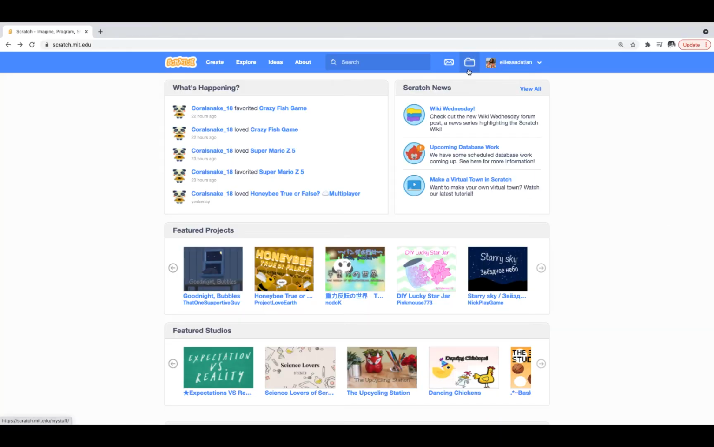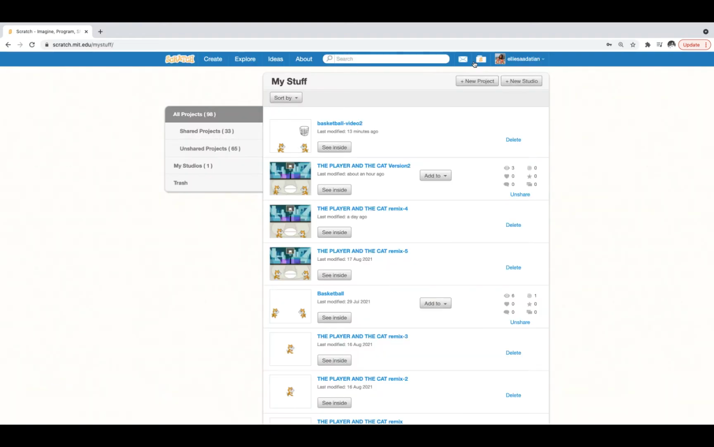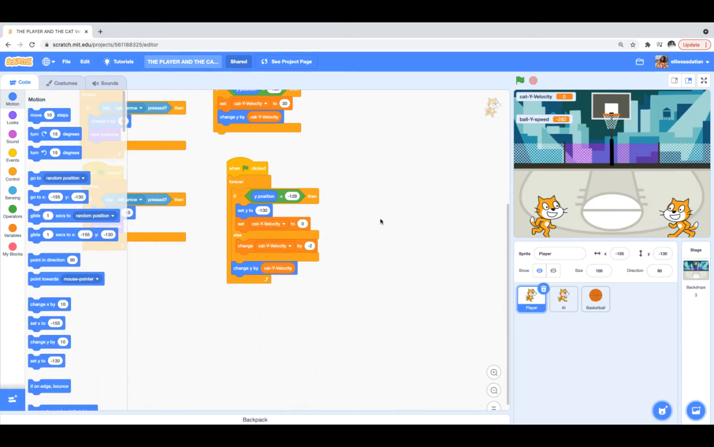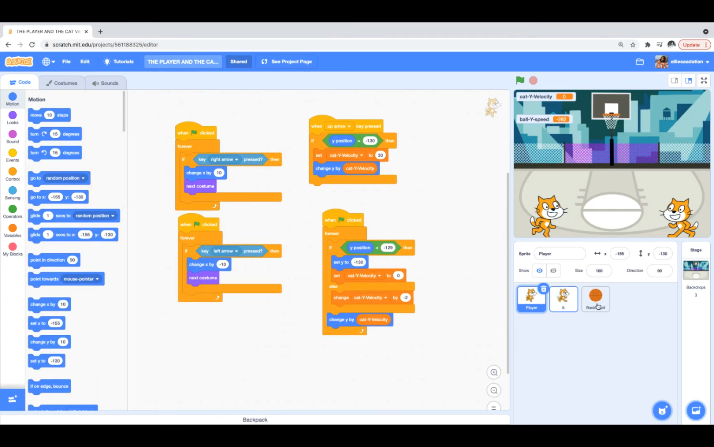So I'm clicking on this folder so that I can go to my stuff and then I can find my previous project, which was this one. So I click see inside. So far we have a player, AI, the basketball game, and if I press start and then I press the space bar, I can throw a ball and then the AI is throwing it back to me, and by up and down as well as right and left I can move the cat.